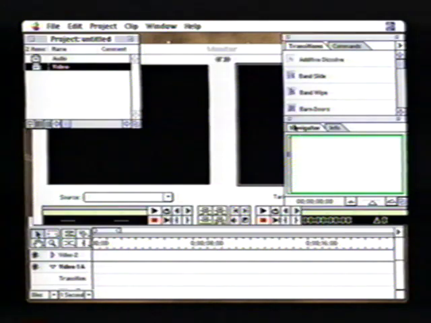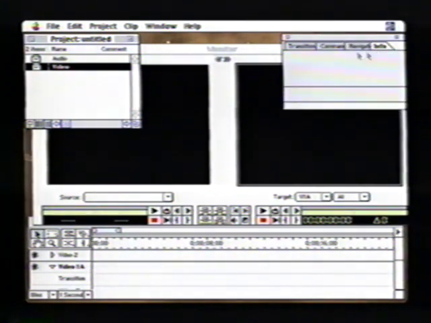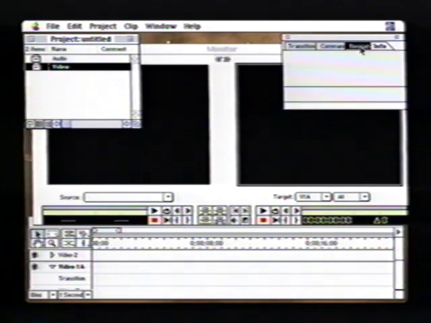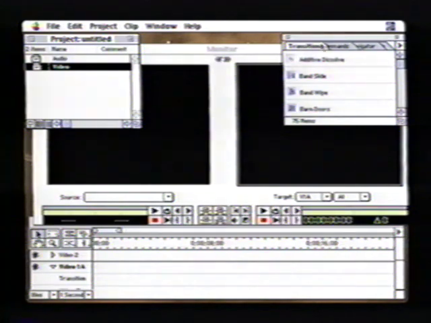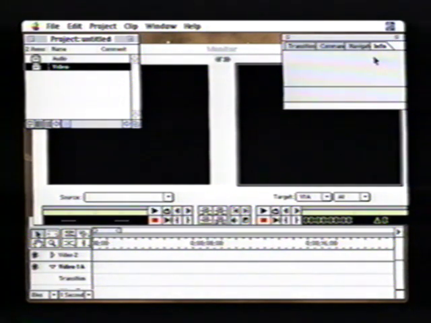So it's a great thing that we can yank off these tabs and put them all into the same palette where we can just tab from one item to the other and give ourselves a little bit more screen real estate. You probably won't have to do this at home, but it's good to know that you can.